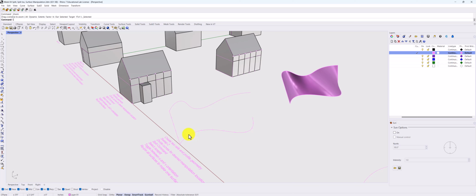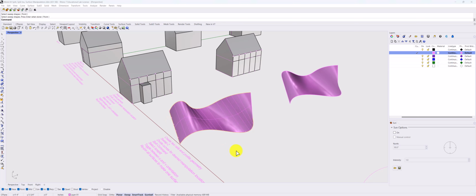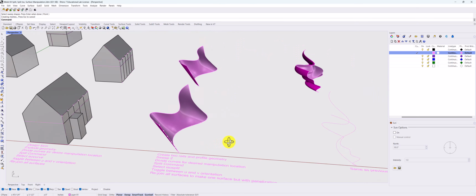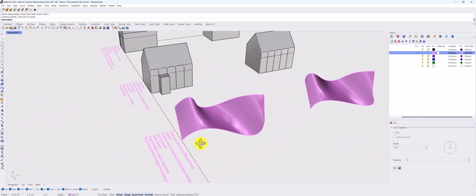So we're going to use Sweep 2. We're going to select our first rail and our second rail and our shape. And that is going to give ourselves this beautiful multi-dimensional panel.